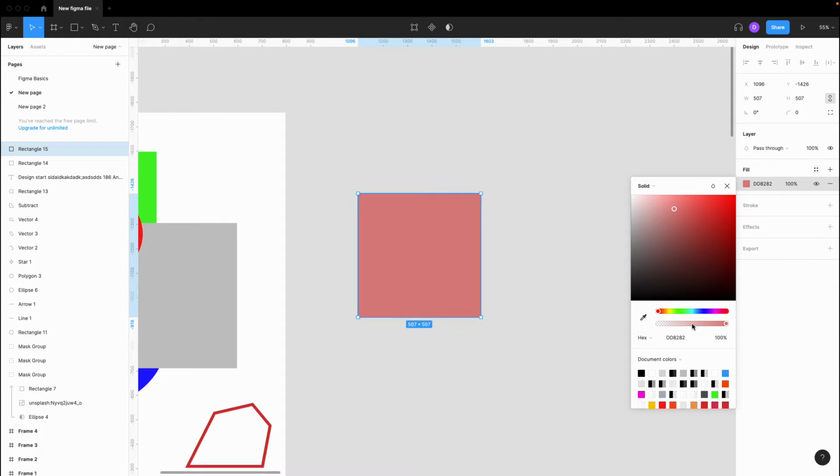Here you also have settings for transparency. As you can see, the transparency changes here and also it changes here. You can select a different color from this color line and then also change the shade of this color.